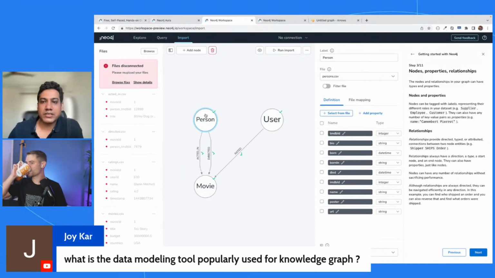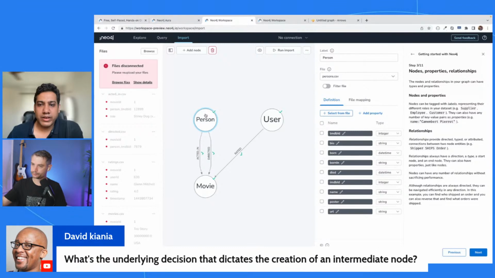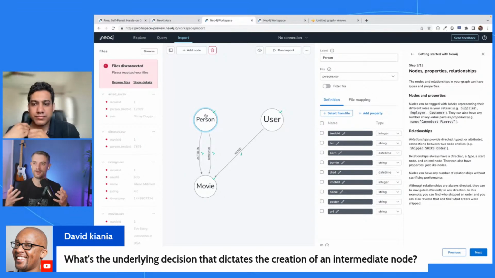Super cool. Thanks, Adam. I think that answers it. The next question is by David, and he's asking, what's the underlying decision that dictates the creation of an intermediate node? That is really if you want to add more context to a fact.